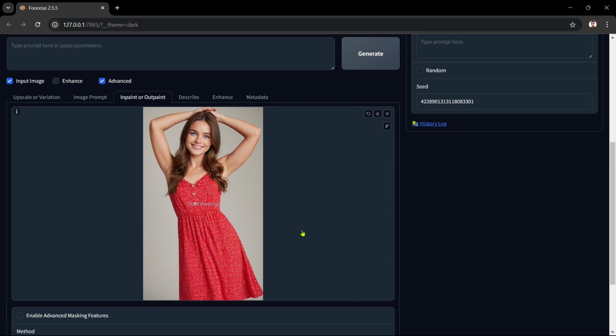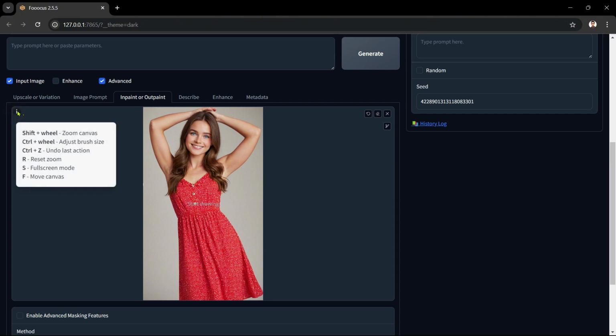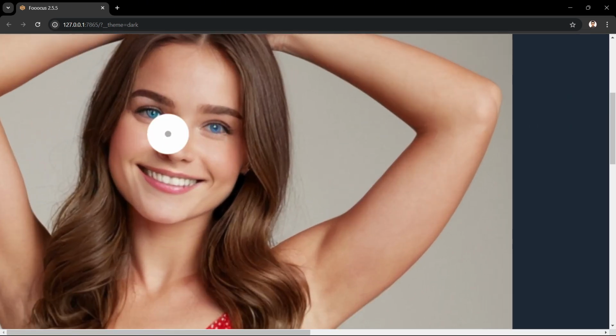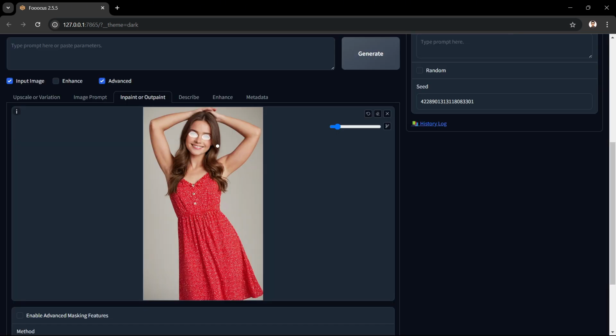If you're new to inpainting, then hovering over the info icon in the top left of the Inpaint image box will give you a number of really handy shortcuts. We'll zoom in on the eye area of the image using Shift and our mouse wheel. Let's reduce the size of the brush using Control on our mouse wheel. Then all we do is paint in her eyes using the brush to create a mask over them. It's best to go slightly outside of the eye area for better results and blending. Okay, that's her eyes isolated and masked. Then we just hit R on our keyboard to reset the zoom level.